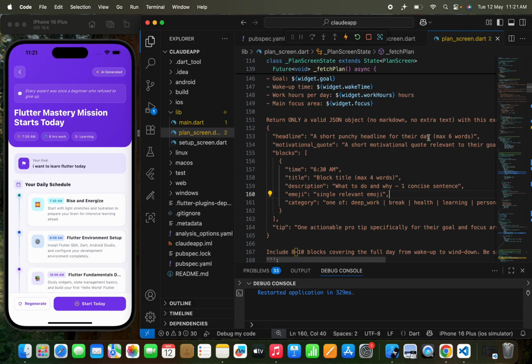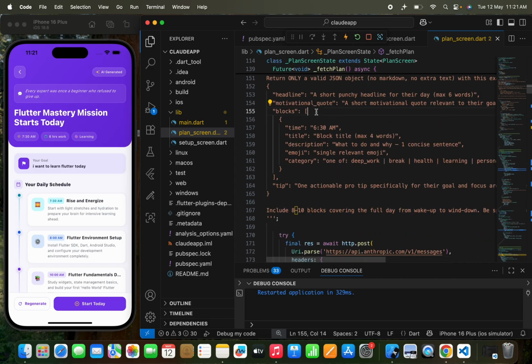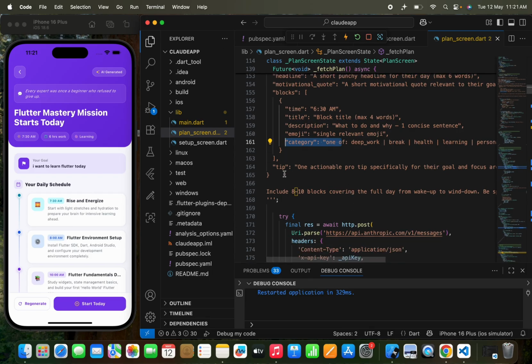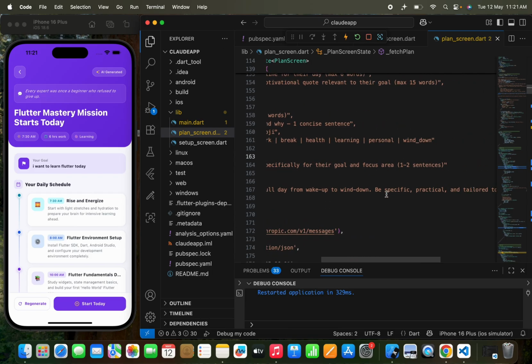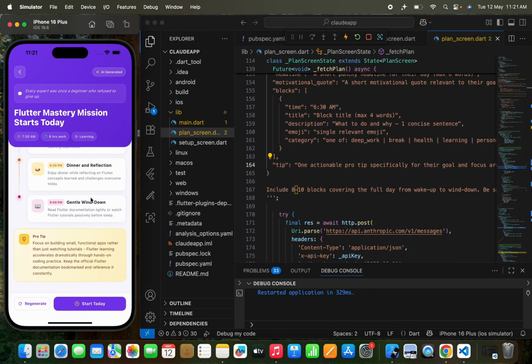Okay, headline: a short punchy headline for their day, max 6 words. You can see that they can use a maximum of only 6 words, and they are told to use some motivational line as a headline, which Claude has done over here. Motivational quote: they are told to use a motivational quote, and block, time, title, description, emoji, and a category. So this is how the block will be shown, with the time, the title, description, emoji, and the category. So this is what has been shown. And the tip: it has also been told to write a tip for their schedule, for their goal and focus area, up to 1 to 2 sentences. Okay, so that's why you can see the pro tip over here.